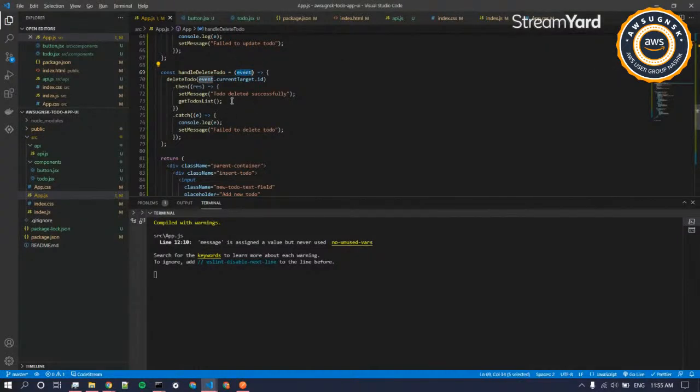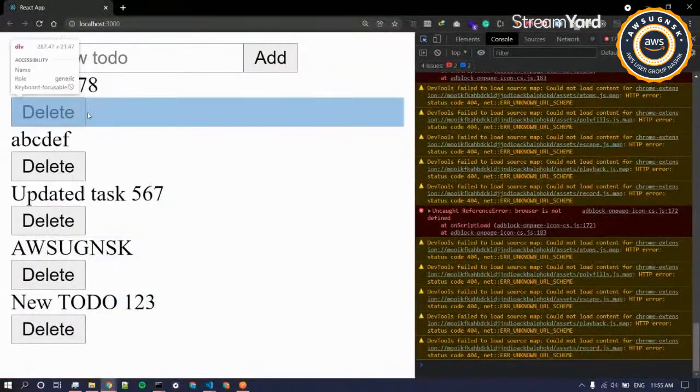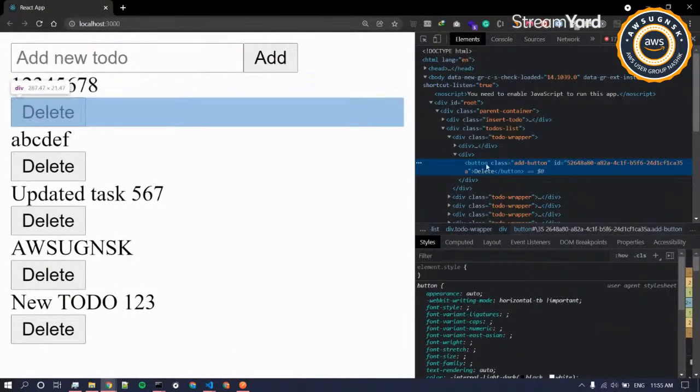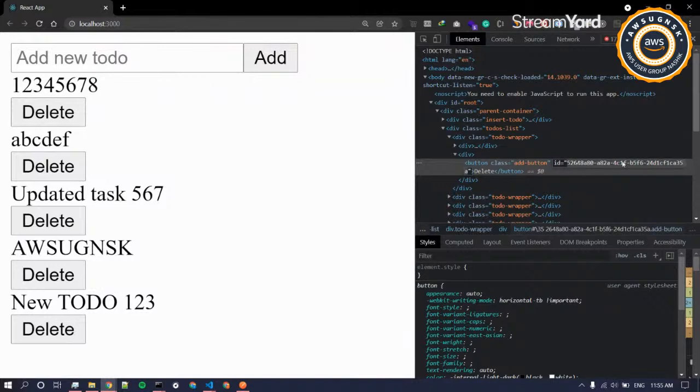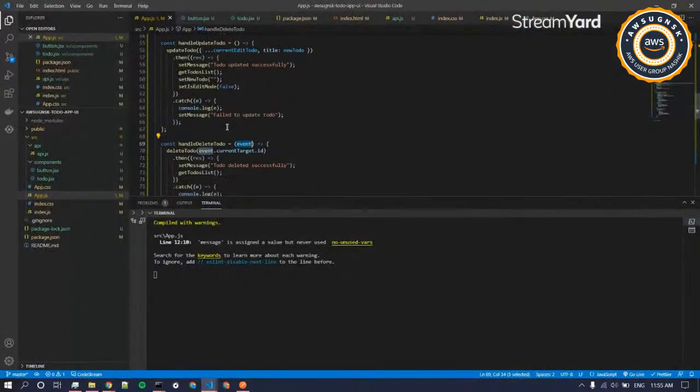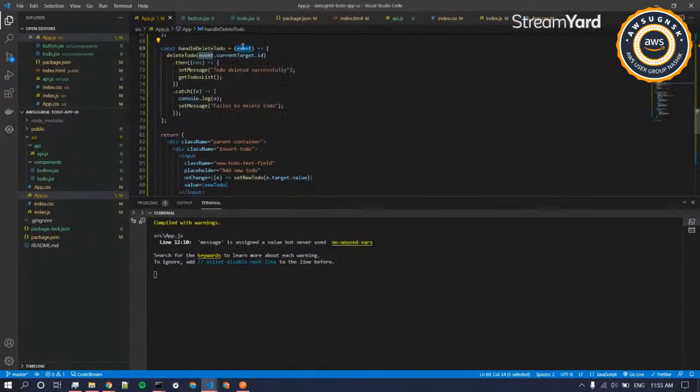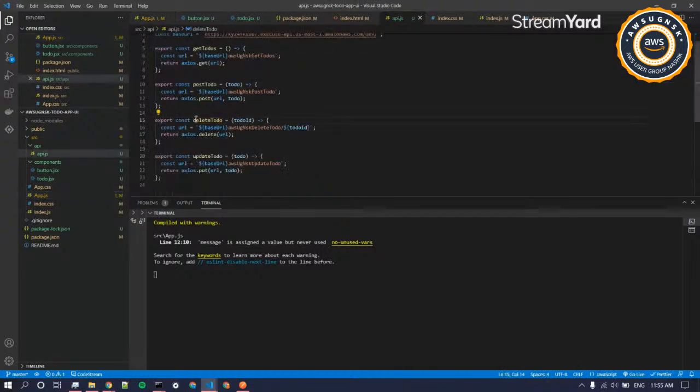We are receiving the event as a parameter, and if you are able to see, for each and every button we have the id tag, and that id tag depicts the id of each and every to do at the backend level. So we'll be using the same id to send the api request to the backend, and we'll be deleting that particular to do from there. What this delete to do method requires is only the to do id, and that will take care of deleting the to do.